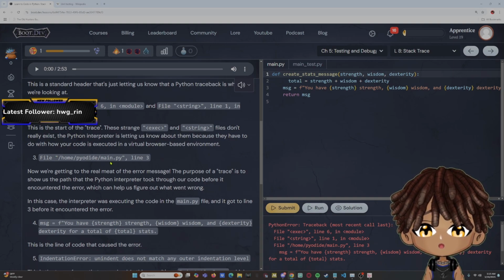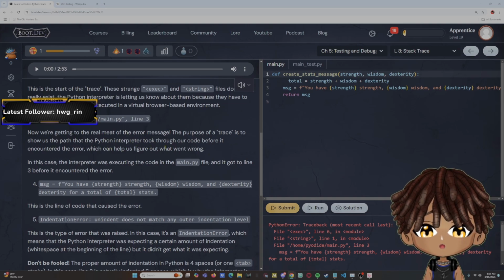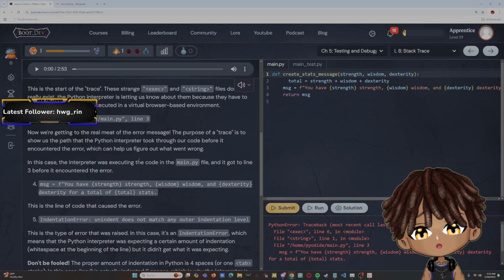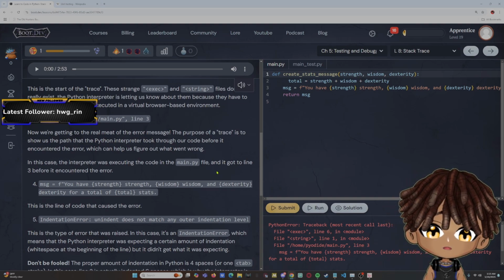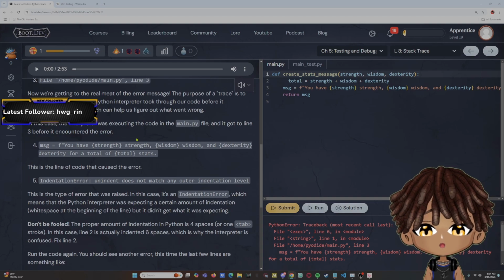3. Home, pydyne, main.py, line 3. Now we're getting to the real meat of the error message. The purpose of a trace is to show us the path that the Python interpreter took through our code before it encountered the error, which can help us figure out what went wrong. In this case, the interpreter was executing the code in the main.py file, and it got to line 3 before it encountered an error. Okay, I read that just now.